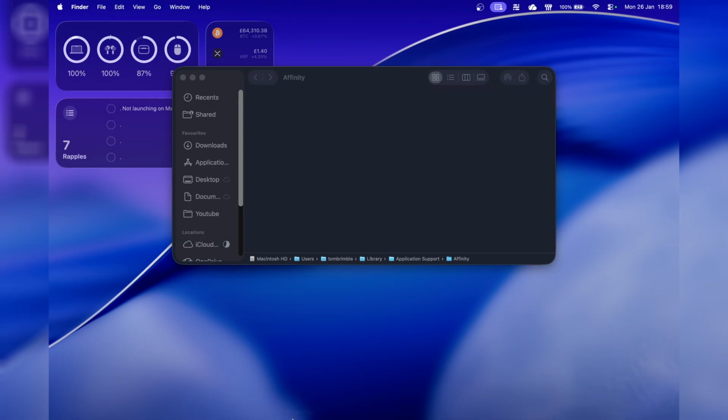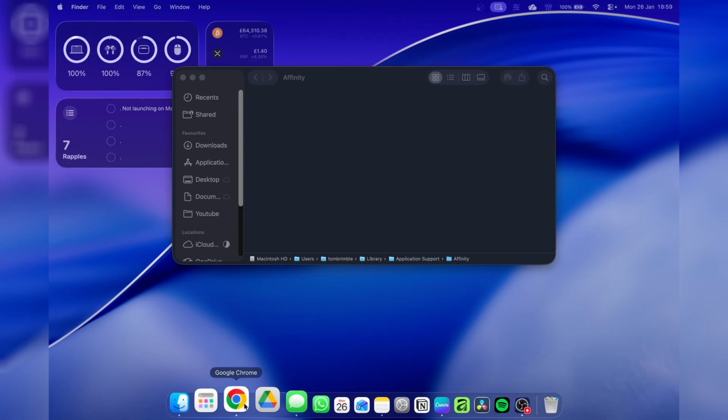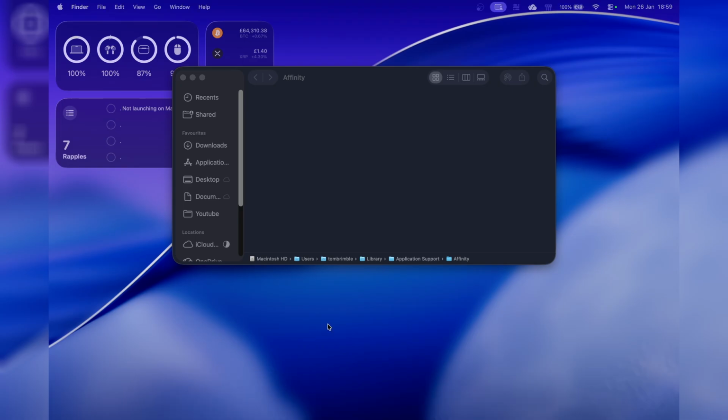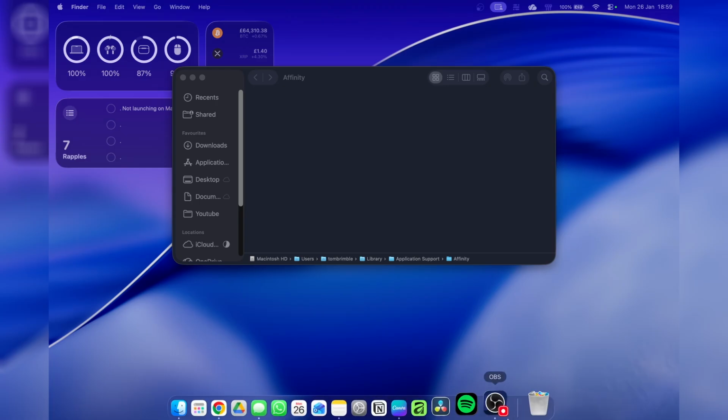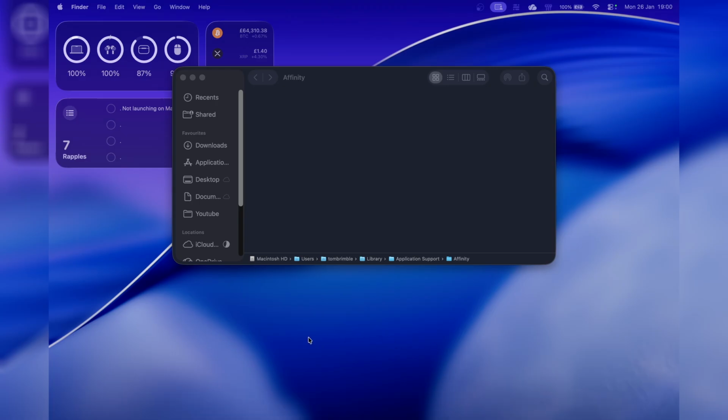And once you've emptied it, you want to open up a Google browser. And so once you've emptied your bin, you'll want to open up your search browser and re-download Affinity.